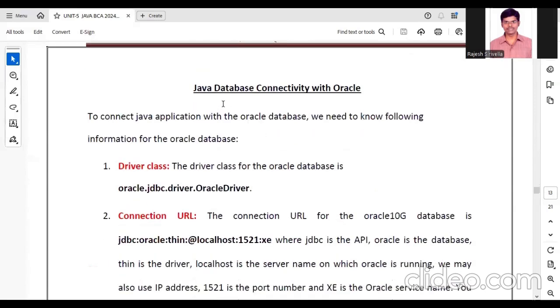So here, Java database connectivity with Oracle database. To connect a Java application with the Oracle database, we need to know the following information for the Oracle database.